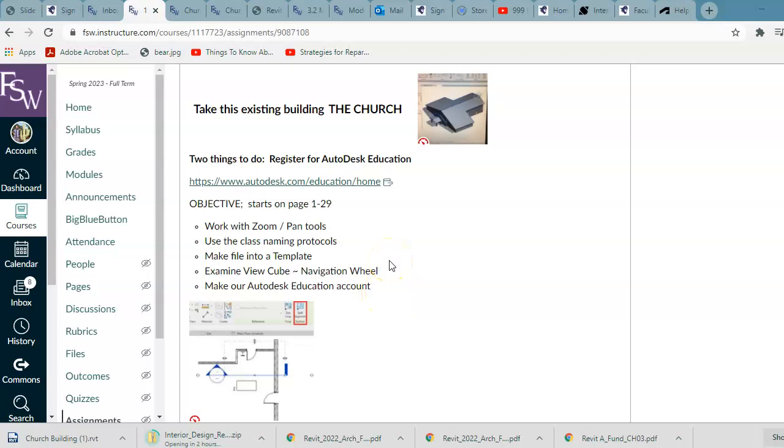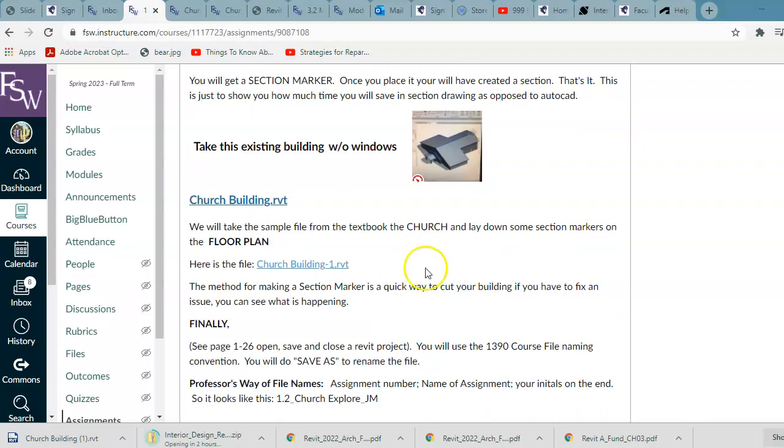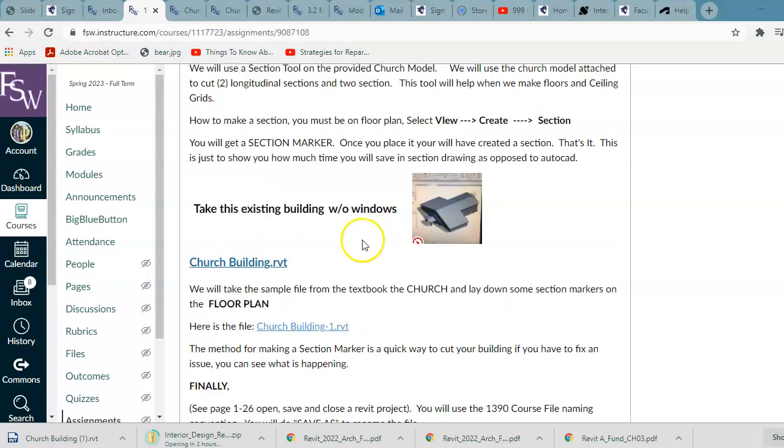You probably don't need to do that because if you downloaded the free trial of Revit, you did that anyway. And then we're also going to finally finish up and rename the file, but we're also going to put in a section view. How do you make a section? You must be on the floor plan, select view, create section.